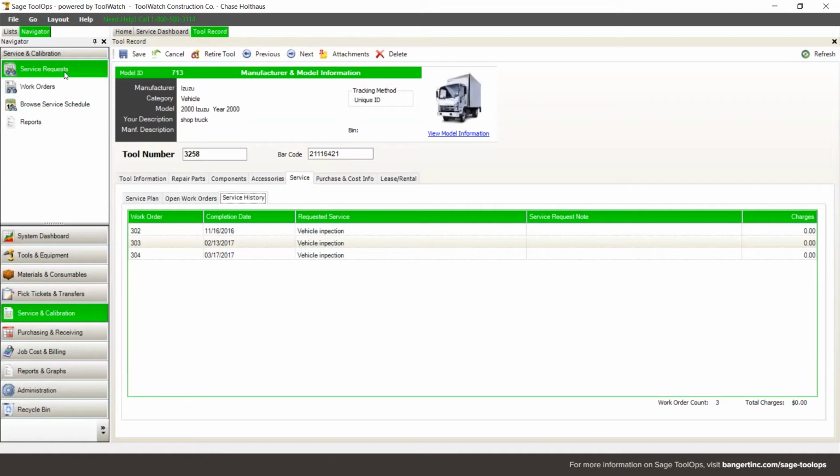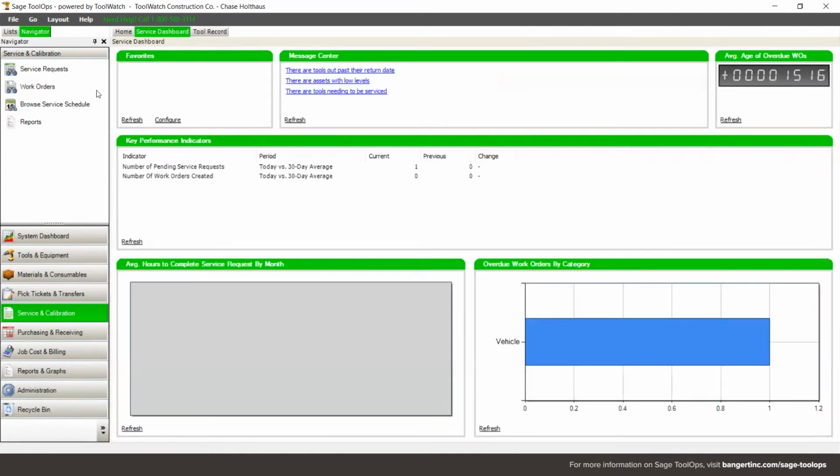Now I'm going to go ahead and jump over to our service dashboard here. And what's really nice about the service dashboard is you can see you can request services. So your team can request services to the warehouse on any of the tools of equipment. You can create work orders. So as those requests are being worked on, you'll be able to see those there. You'll also be able to browse service schedules.